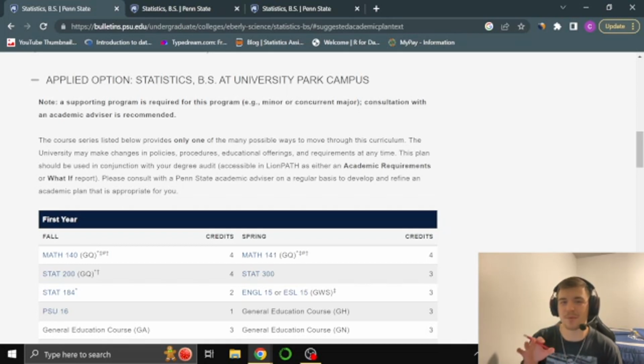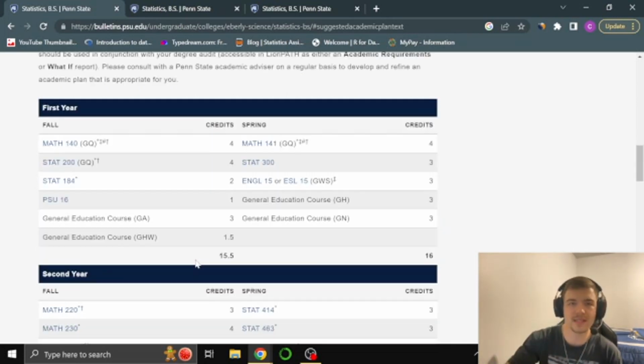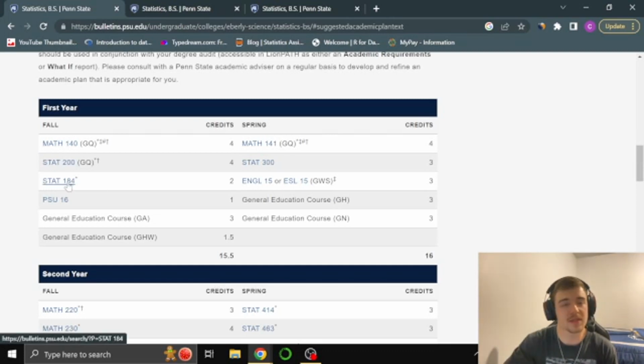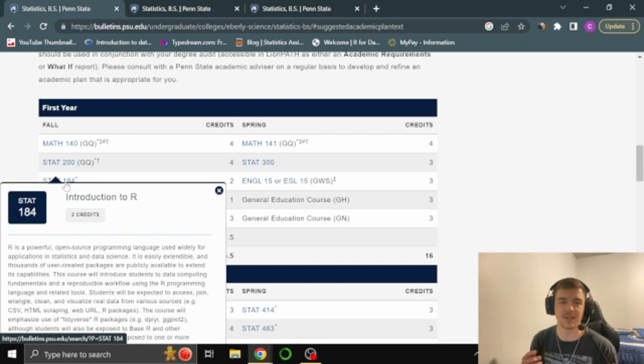All right, so here I pulled up the applied statistics option at my university. If you scroll through these classes, I'm going to go through each of those and I'll tell you exactly which classes involve a little bit of programming or coding. Though there's not a lot of them, there's different options of statistics at my university, so I'm going to go through three of those. The first class that's going to involve a little bit of programming is Stat 184, and that's just an introduction to R.